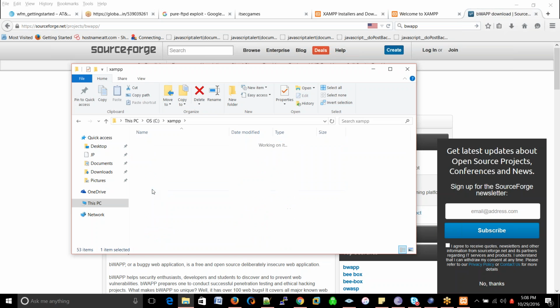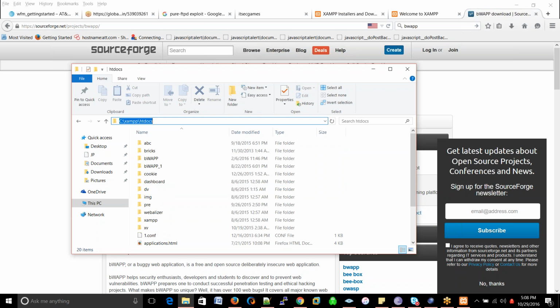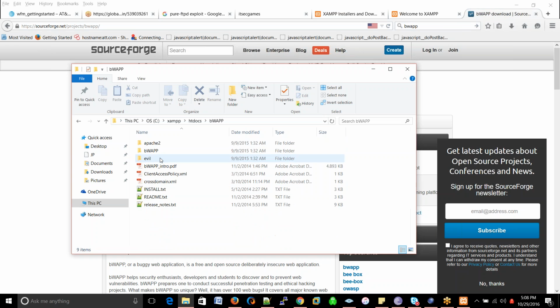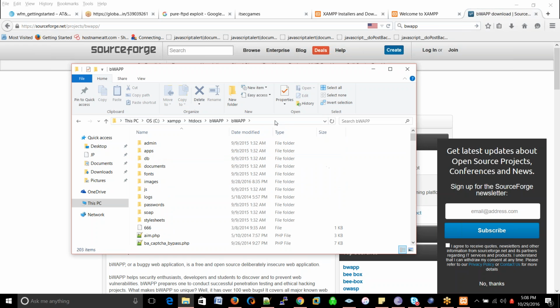Remember this: htdocs. In htdocs, just copy and paste that extracted folder. And if you want to change the name, you can change it to whatever you want. Open that particular folder. In that, again, you will find one more BWAP folder. Go to that BWAP folder.